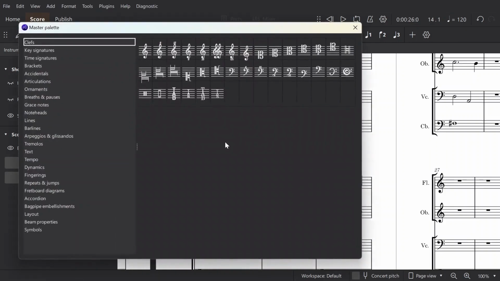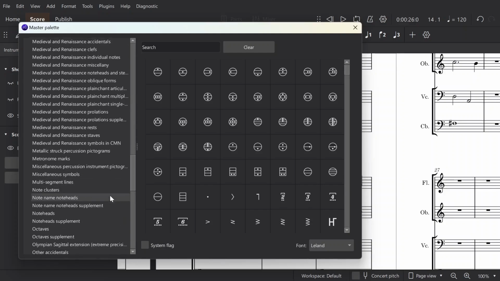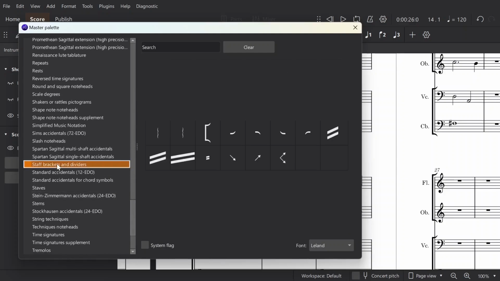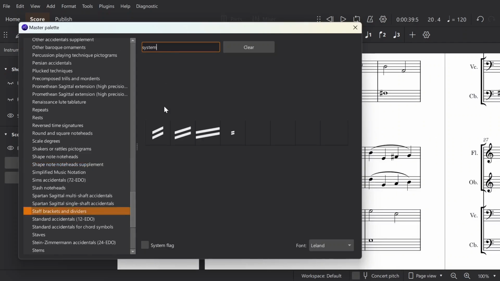From here, go down the left-hand menu to Symbols at the bottom of the list, and you can either scroll down to Staff Brackets and Dividers, or just start typing System Divider in the search bar at the top. Now you can add them to your score.